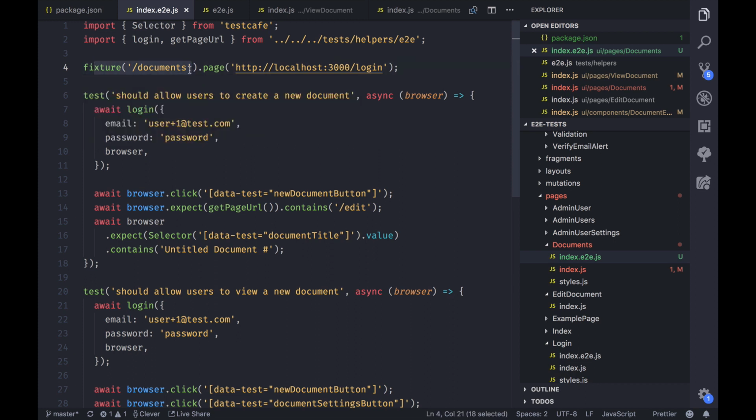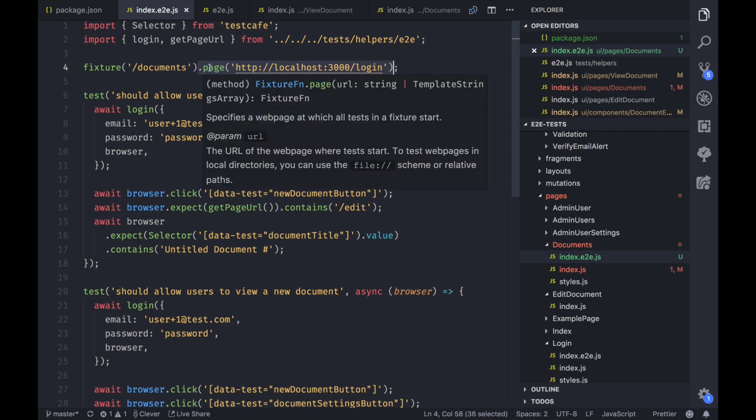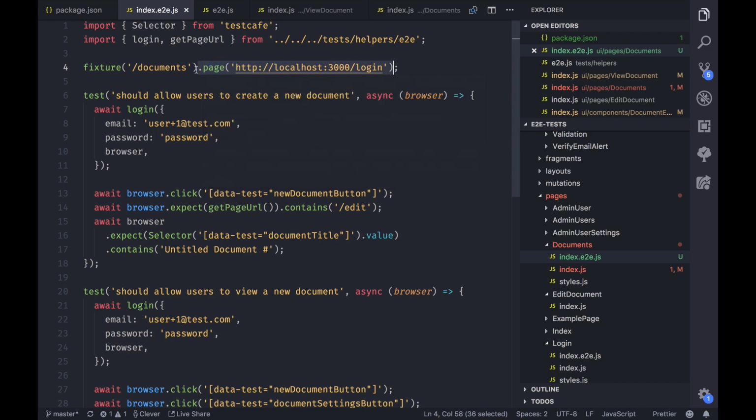We create our fixture or our test suite, and then this .page method is kind of neat. What this is doing is it's allowing us to tell TestCafe where we want our test to originate from. So remember that TestCafe is running our tests in a browser and pretending to be a user. Just like we might talk to a user on the phone and say, hey, go to this URL and then type this in and so on, TestCafe is doing the exact same thing. So we're saying kick off our suite or our fixture at this URL. So we're saying go to this and then perform our test.